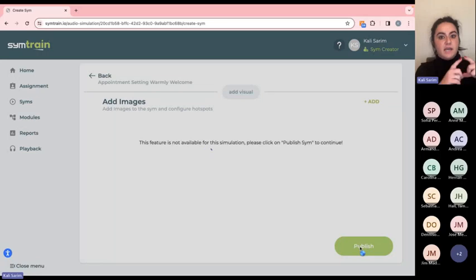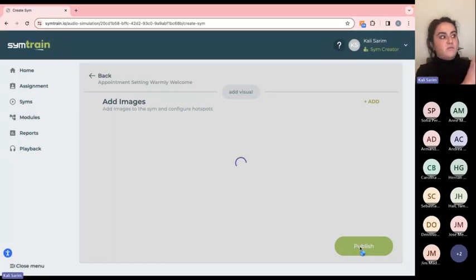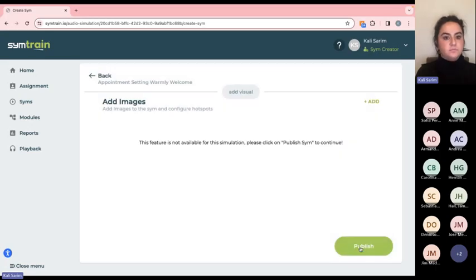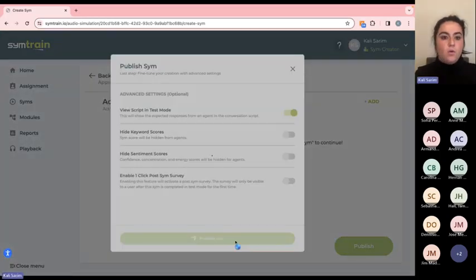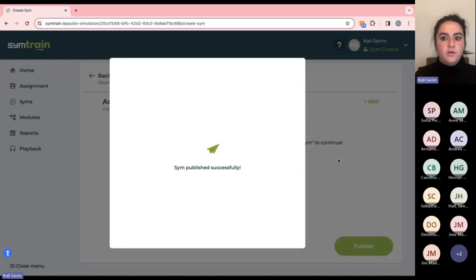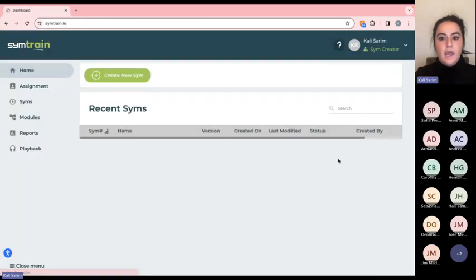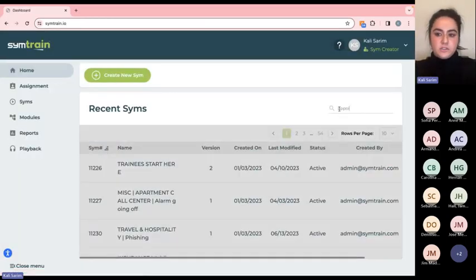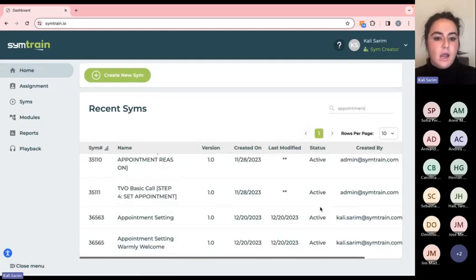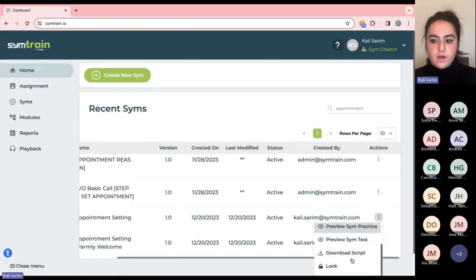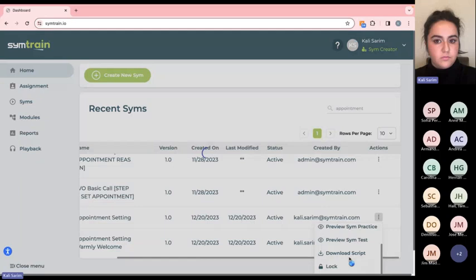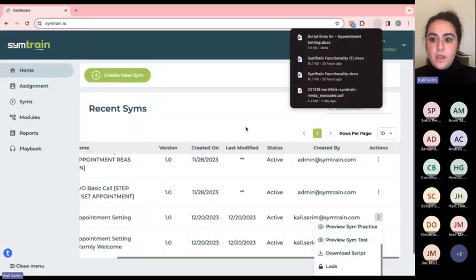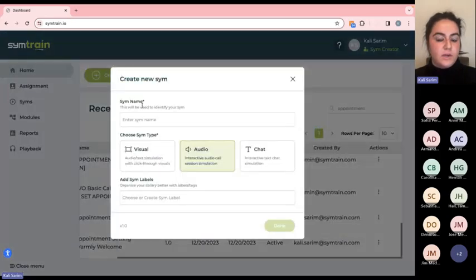So now I have the entire call flow, and now I have the first step of our QA process already associated with that as well. So now we're going to move on to the other version, and maybe I'll try downloading the script for you guys so you get a better idea as well. I'm going to go back to my original version, press download, and then I'll come in and create the new sim. So this one will be appointment setting.